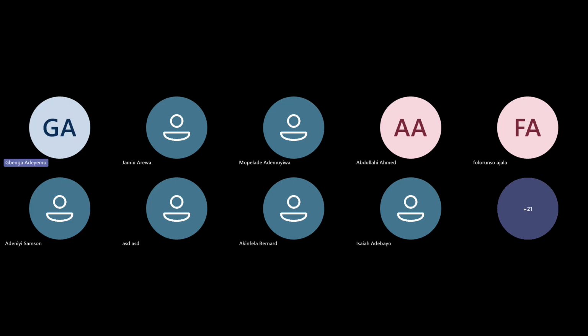Number 4, you create a table that has a list of all the procurement managers and their different areas of specialization. Sir, please repeat what you just said. Create a table that has a list of all the procurement managers and their area of specialization.